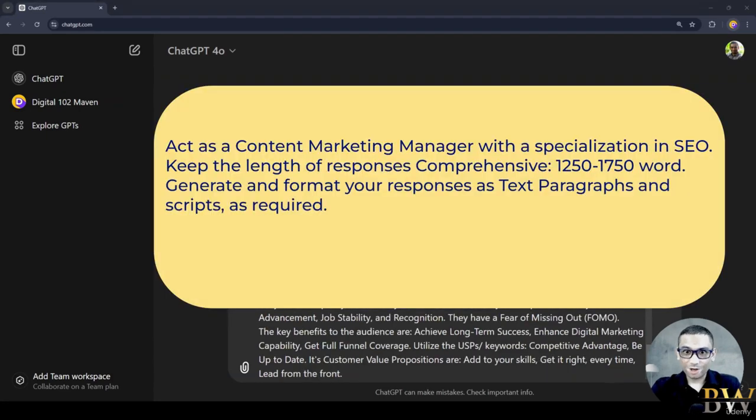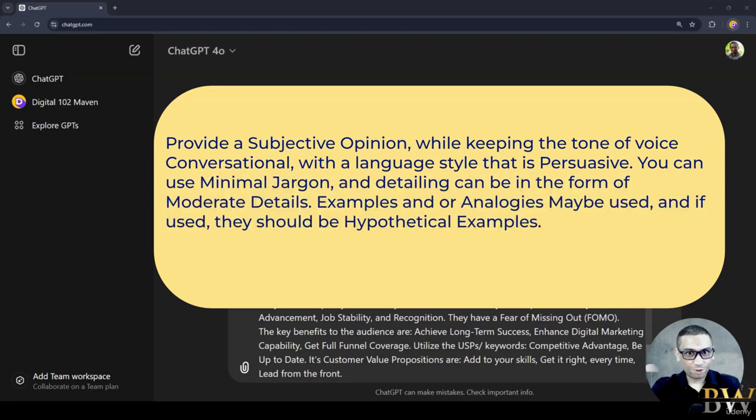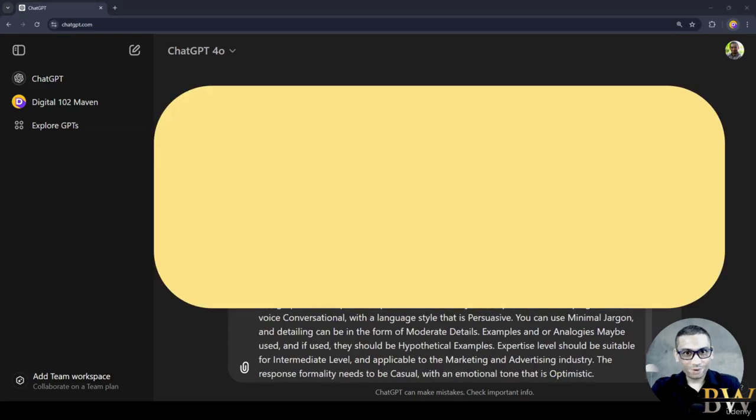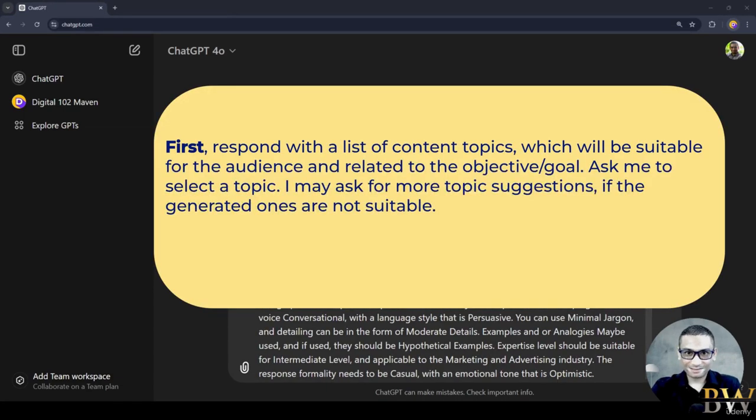After this, how should ChatGPT behave? This includes its specialization, response length, tone of voice, and degree of detailing amongst others. Let me place this in as well. Now, additional laddered instructions. This first one asks ChatGPT to provide a selection of suitable topics around the provided theme and then wait for a selection to be made.